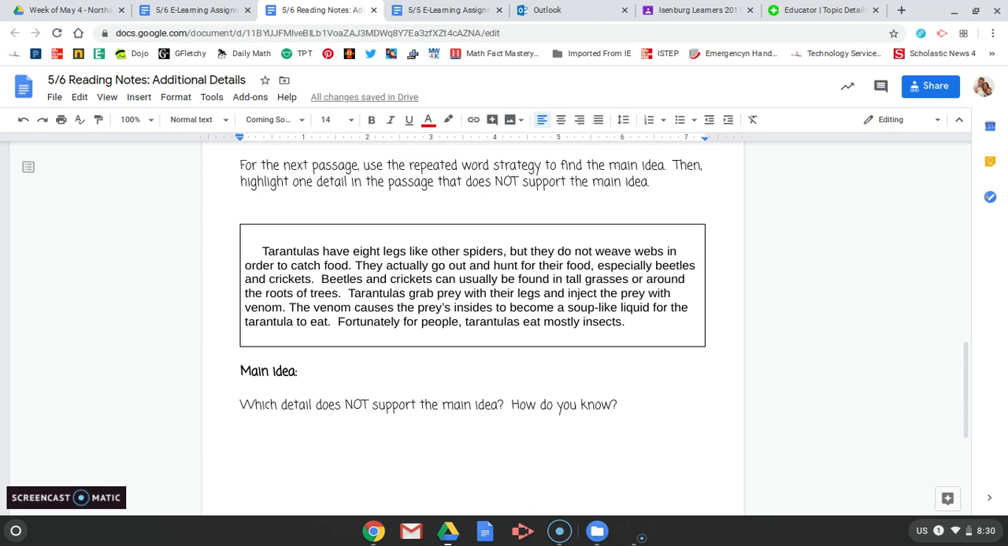Beetles and crickets can usually be found in tall grasses or around the roots of trees. Tarantulas grab prey with their legs and inject the prey with venom. The venom causes the prey's insides to become a soup-like liquid for the tarantula to eat. Fortunately for people, tarantulas eat mostly insects.